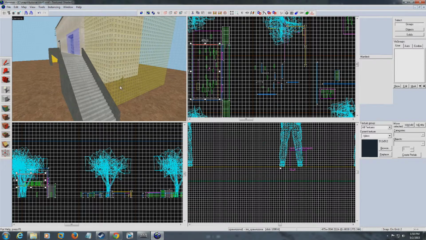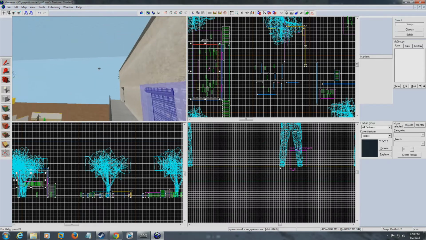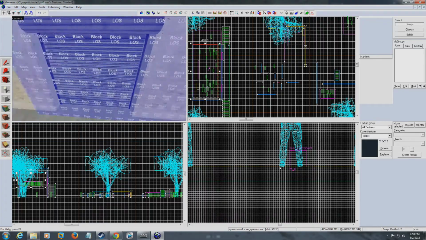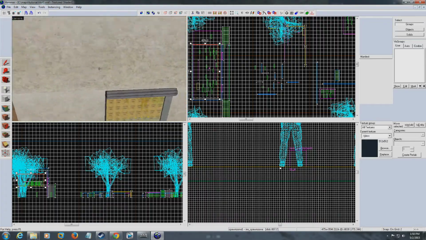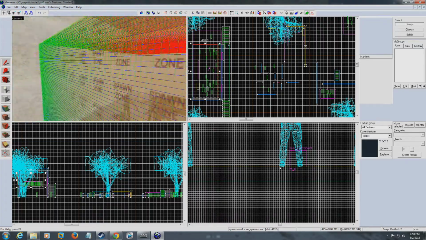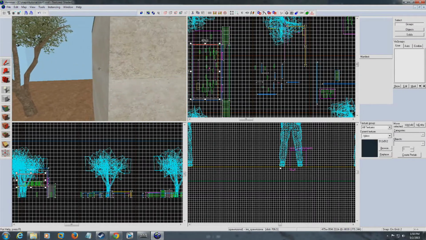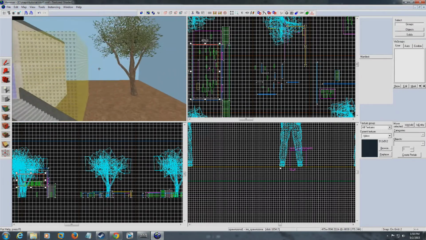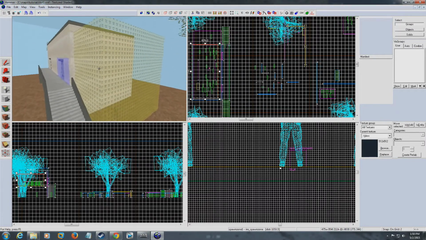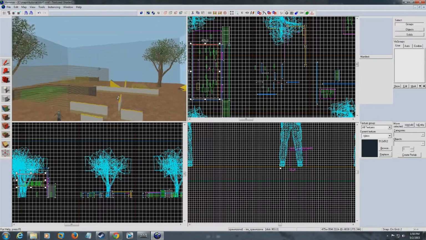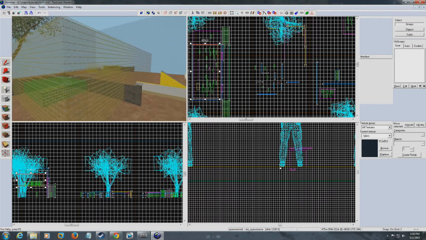Let me see. We're going to show you this block LOS in action. See, the spawn point is all in here now. Is it sticking outside anywhere? No. But our spawn point, our resupply, is still inside, which is fine. And the block zone is still there.